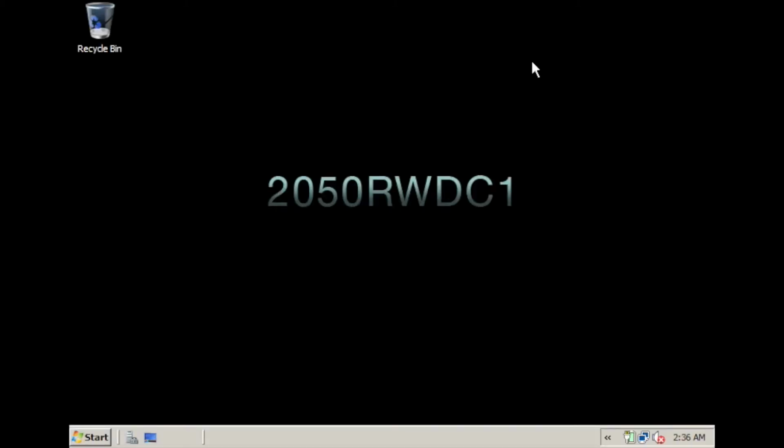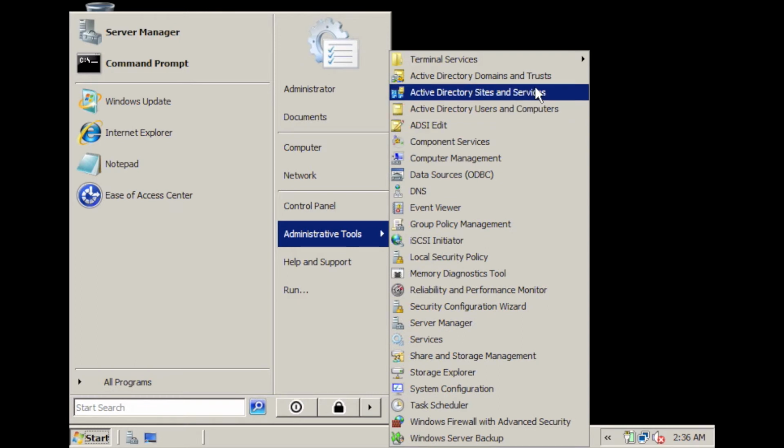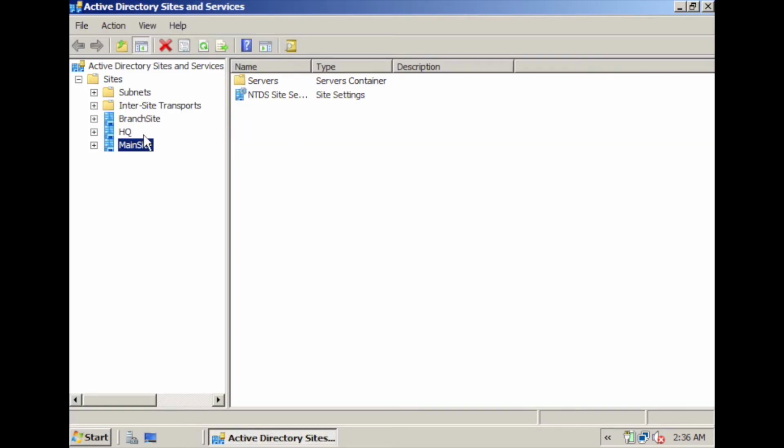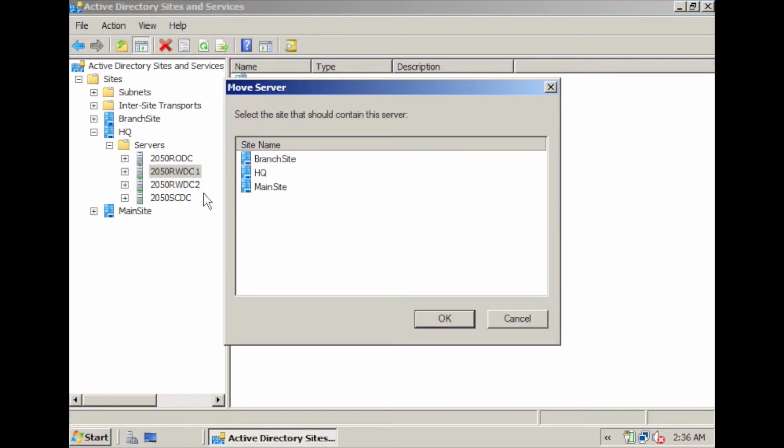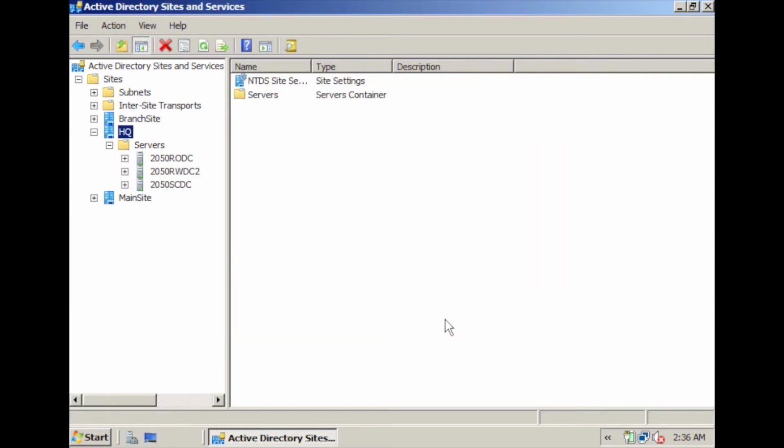All right, now let's take a look at moving computers and creating site links. In Domain Controller 1, let's open up Active Directory Sites and Services and verify that the default site name was changed to HQ. We're going to expand HQ, expand servers, right-click Domain Controller 1, and select Move. Select Main Site, click OK, and then expand Main Site, expand servers, and it has been successfully moved.